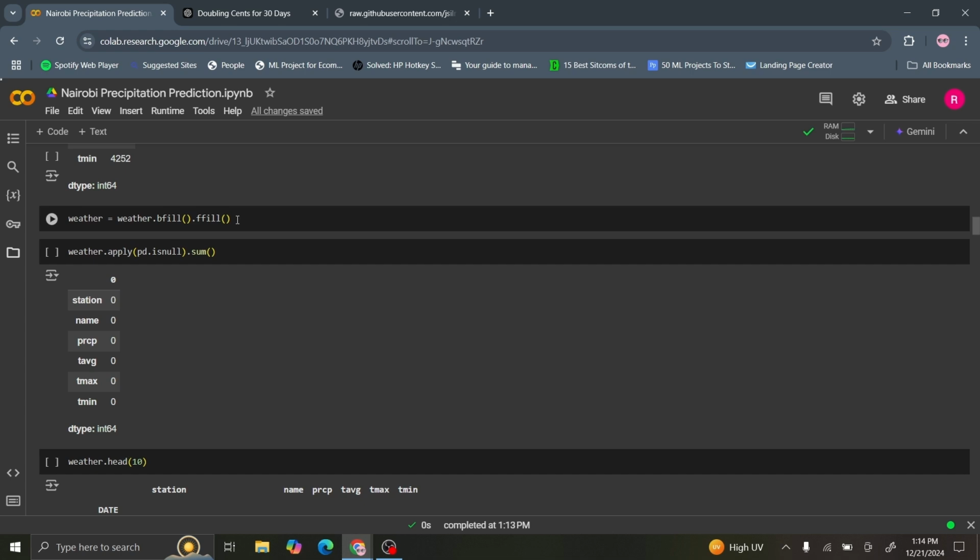So let's say the first correct value was on the 5th. The previous rows that had none values are going to be filled with 5. So at least that is valid information, something that can be referred from. That's why we're using backward fill. So if the 5th row is 5 and the previous rows had none values, they're going to be filled with 5. And then for the next rows that didn't have any value, that's when we forward fill.